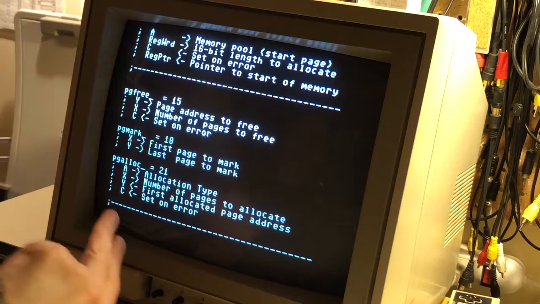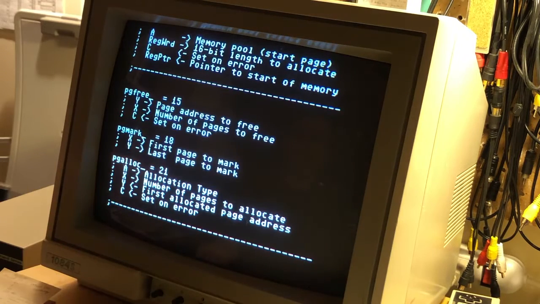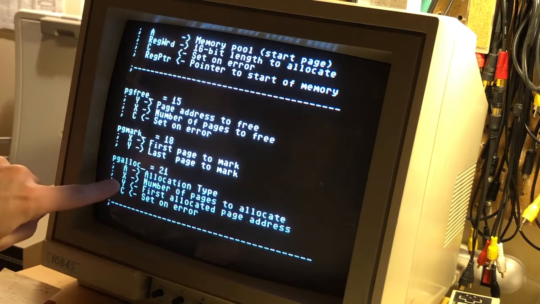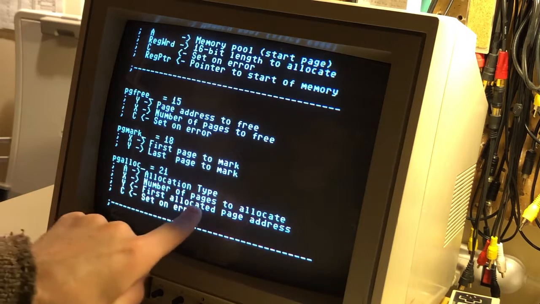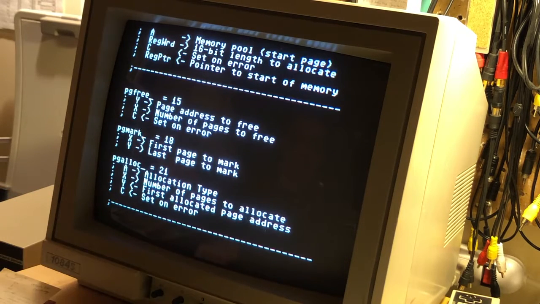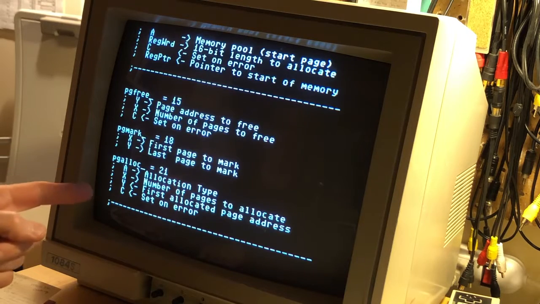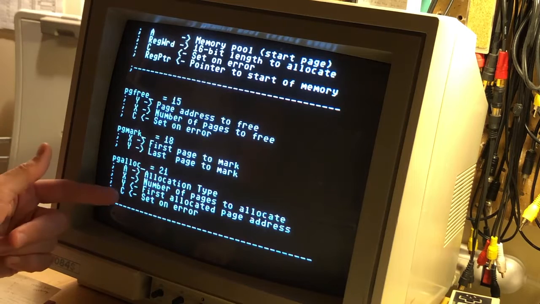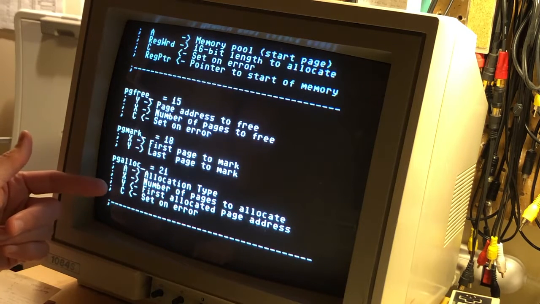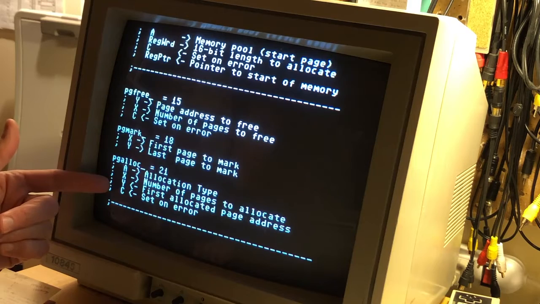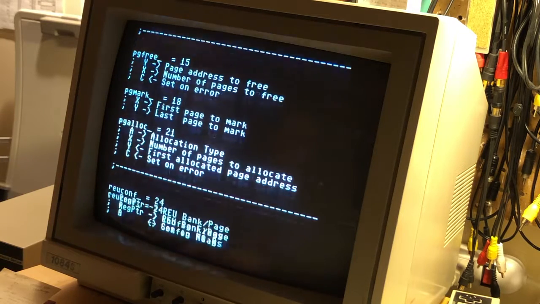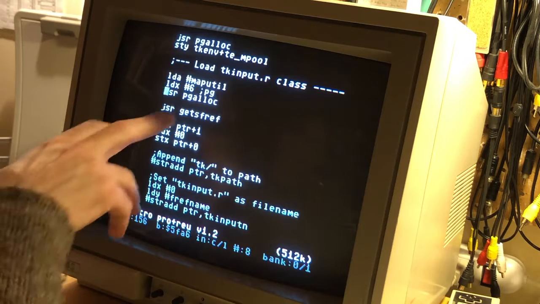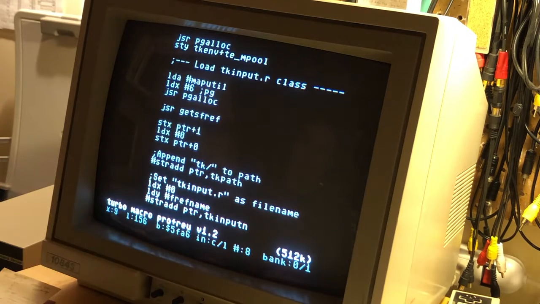And when it returns, Y is the first allocated page address. And I was wrong. This routine does not generate an exception. It sets the carry if it failed to allocate the memory. Okay. Now let's say we want to say, well, what about getSFRef? Okay, that's a service. So we'll look that up in service. Okay.